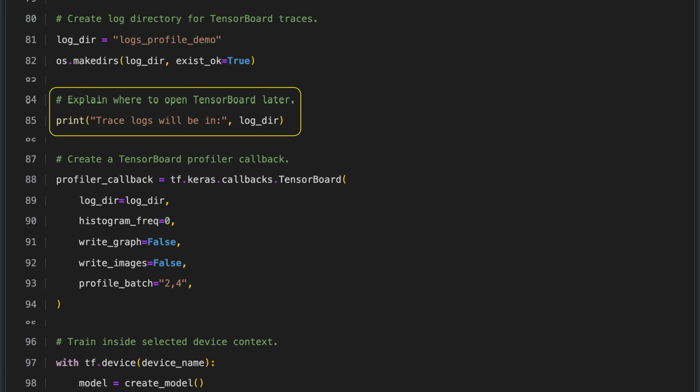The code prints a message to the console that tells you where the trace logs are being saved. This directory path is important because it shows you where to find the logs later. Knowing this location is especially useful when you want to open the logs in TensorBoard to visualize profiling data.